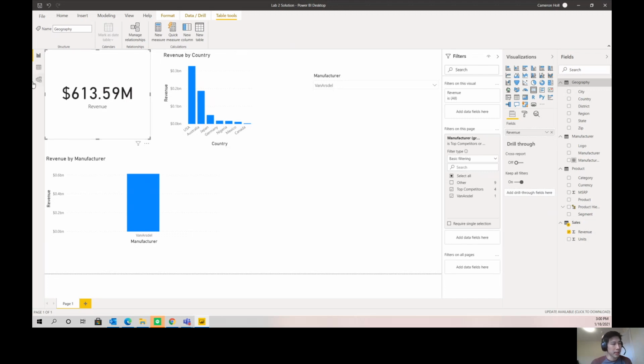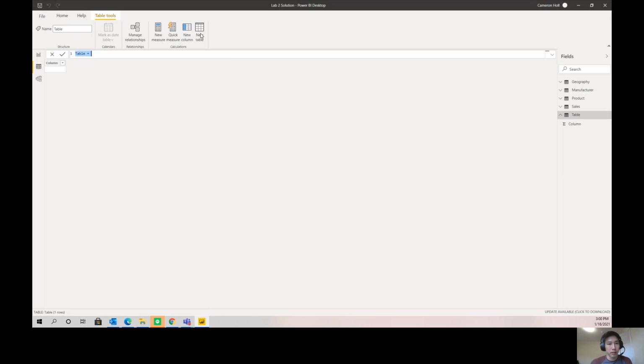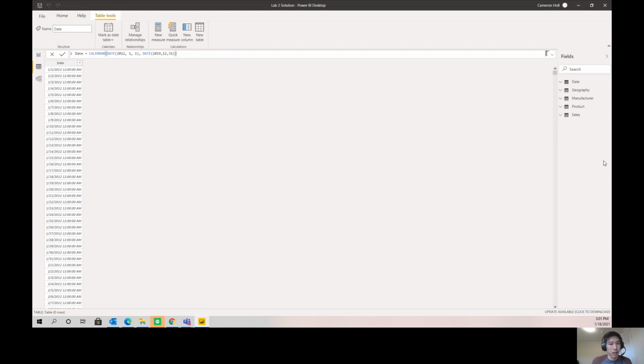Navigate to the data view by clicking on the data icon in the left panel. From the ribbon, click on Table Tools, and then click on New Table. Notice that a new table is created in the Field section. On the right, a formula bar opens. Enter the formula as follows. Date equals calendar, date 2012, 1/1, 2, date 2019, 12/31. Once you're done, go ahead and click the check mark, and a date table with a date column is created.